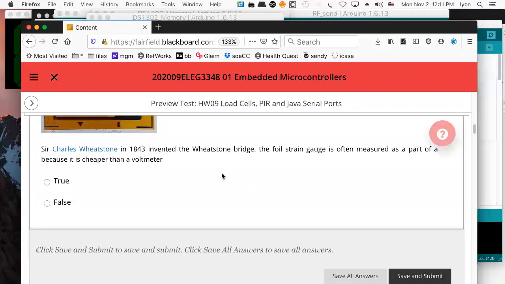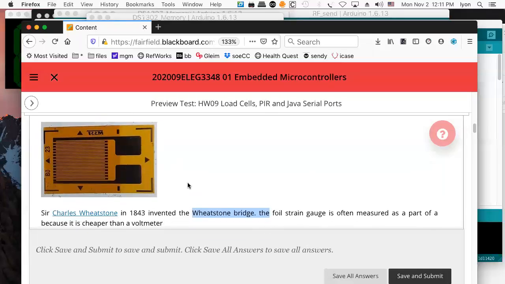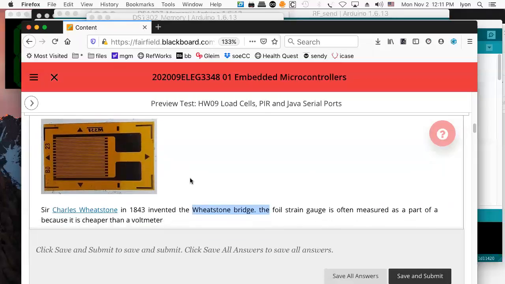So here's a famous name, Wheatstone. In 1843, he devised the so-called Wheatstone Bridge, and we use a Wheatstone Bridge, which is going to compare resistances between one another in order to be able to figure out when a strain gauge is, well, being strained.